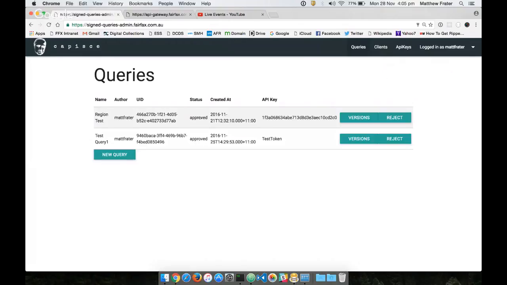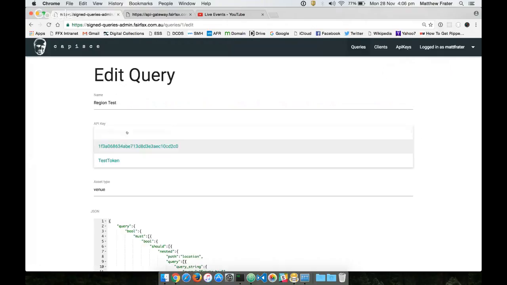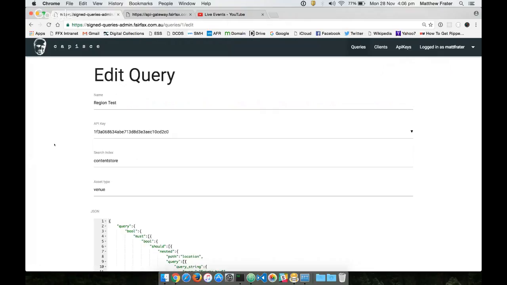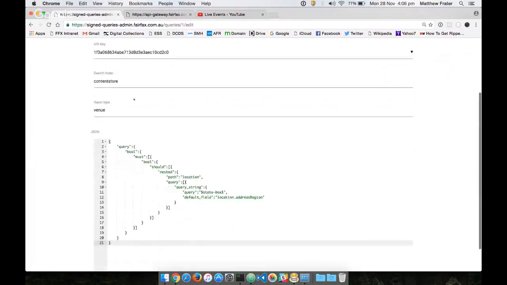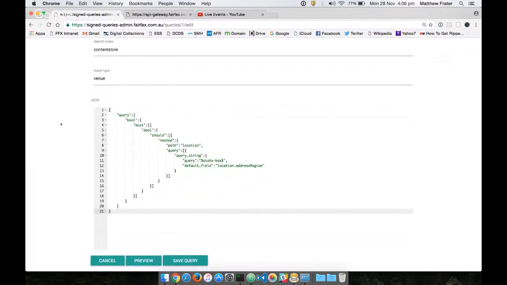Without any further ado, if I go into the details of one of these queries, you can see that each one has a name, which is really just a reference to the person who created the query or the administrator who needs to approve or reject it. An API key, which is selectable from a list. The API key is actually used for authentication further down the track in the API itself. We have the search index, which logically enough is actually the Elasticsearch index or indices, indeed, that we wish to search against. We have an asset type, which in this case is venue. And then finally, we have the actual JSON that we intend to run against the Elasticsearch index.